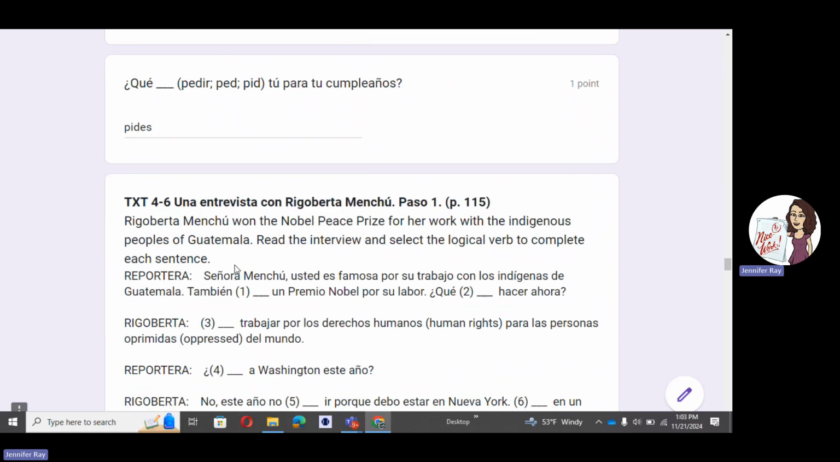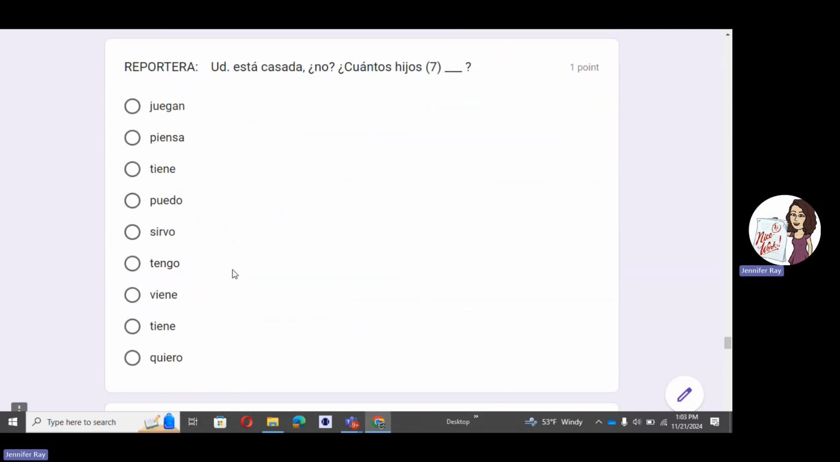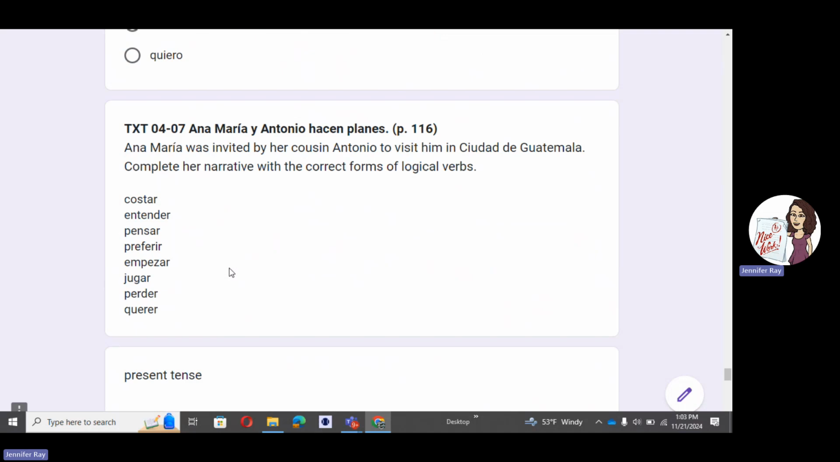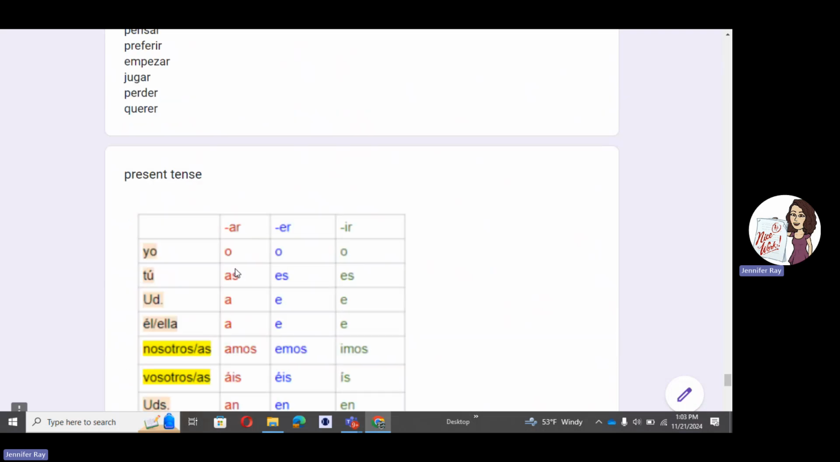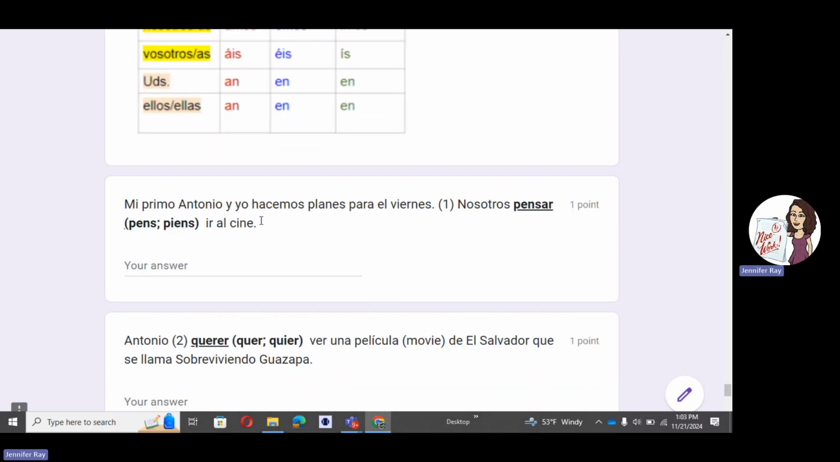So go down past the text for 6. Scrolling down till you get to this one, text 407. It says, Ana Maria was invited by her cousin Antonio to visit him in Ciudad de Guatemala. Complete her narrative with the correct forms of the logical verbs. I went ahead and gave you the verbs. And then if you refresh, you can see that chart again. I moved it. It's not pretty because I had to take a picture of a picture, but that way we don't have to keep scrolling to the top.